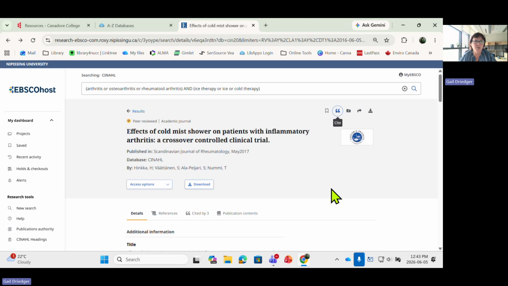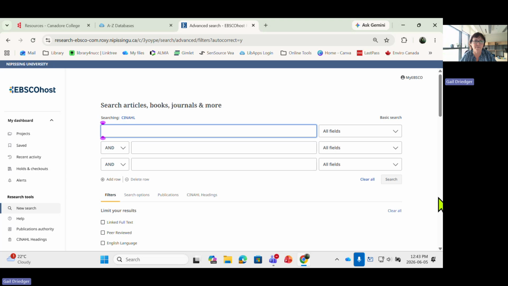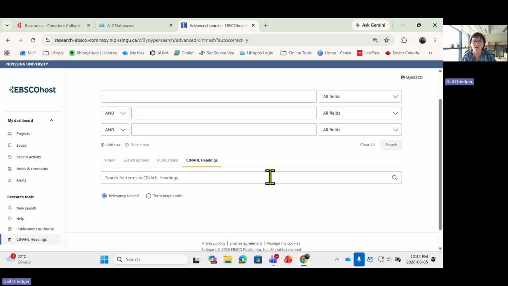Now, I did mention to you, there's a couple of other tools. Let's go back out here. We're going to do a new search. So we're back to that front page. And this time, instead of using the Boolean search operators, I want to show you this little tool down here. This is called CINAHL headings. And this is often going to help you with things like keyword searching.